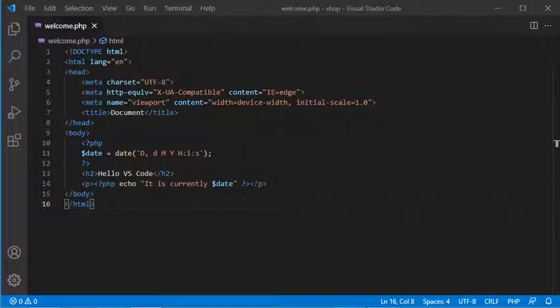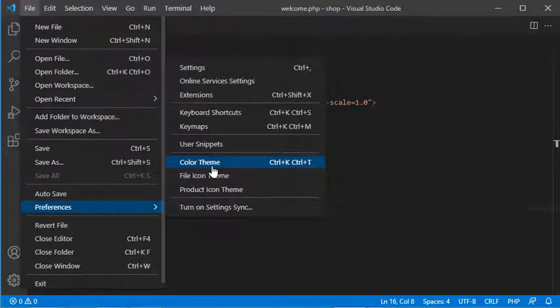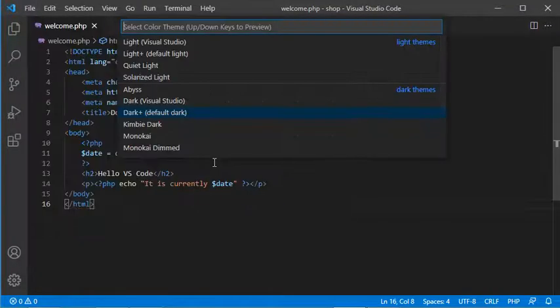Hello everybody, in this video I will show you how to modify the theme of Visual Studio Code to use a light theme. So to do this we have to go to File, then Preferences, then Color Theme, and here we have the list of available themes.